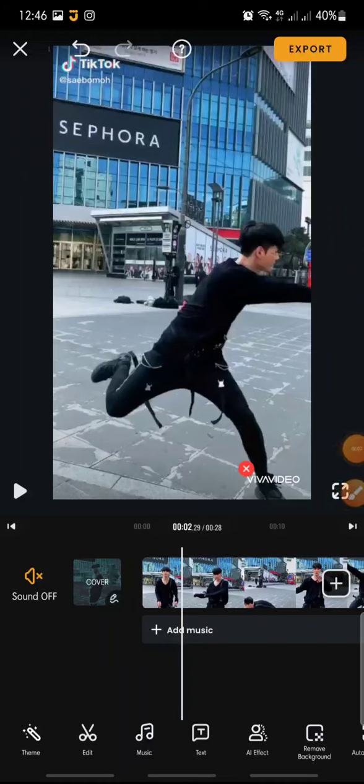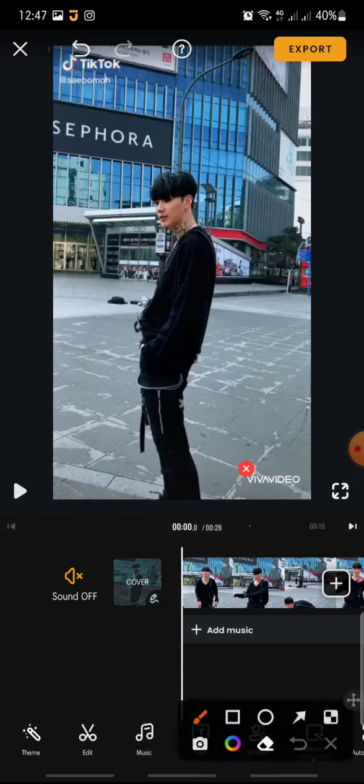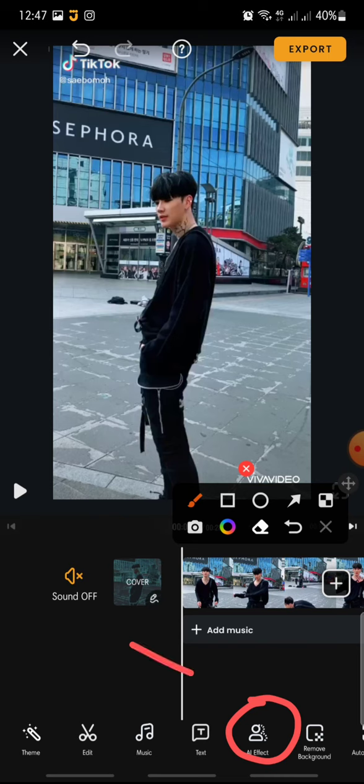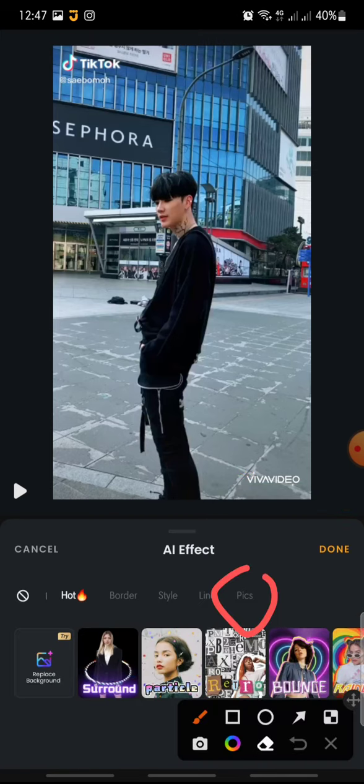In this video I'm going to show you how to add emoji effect on a VivaVideo app. Now let's get started. First, open your VivaVideo app, and after this, in here you just click on the all effect at the bottom, click on it, and then in here you just click on the pitch.